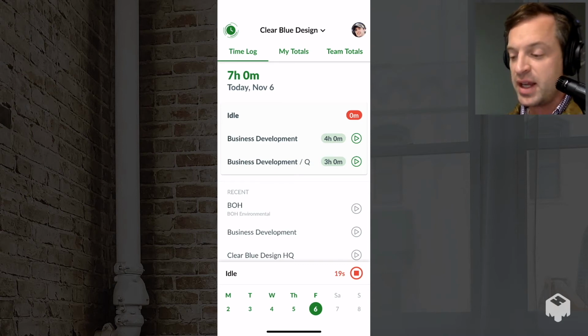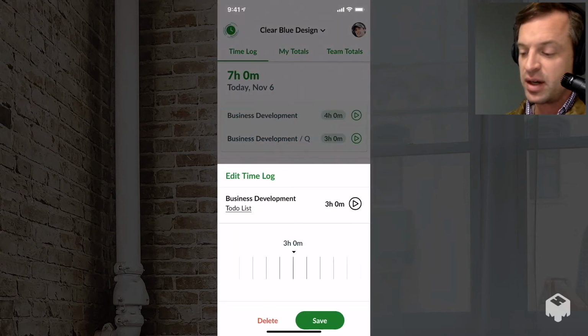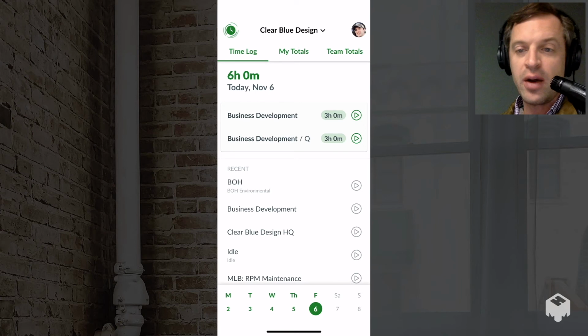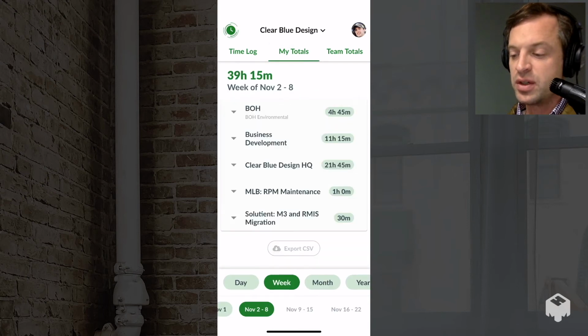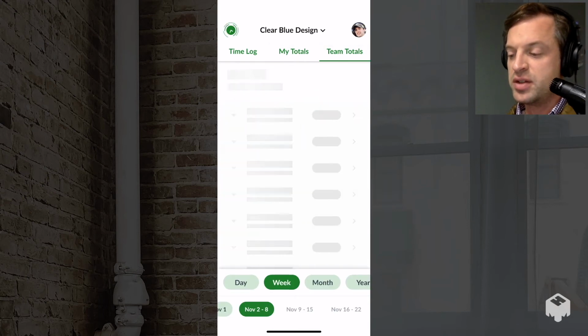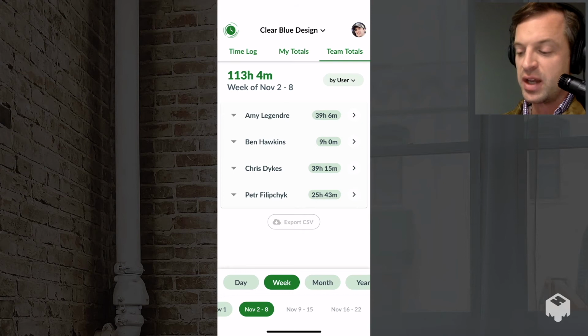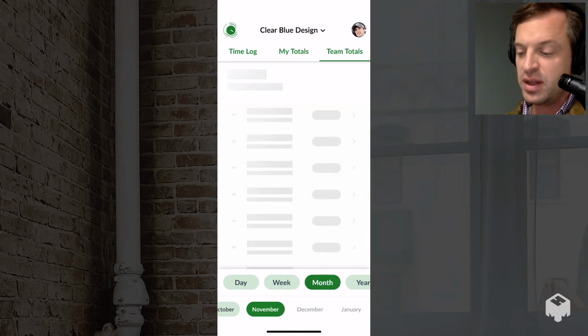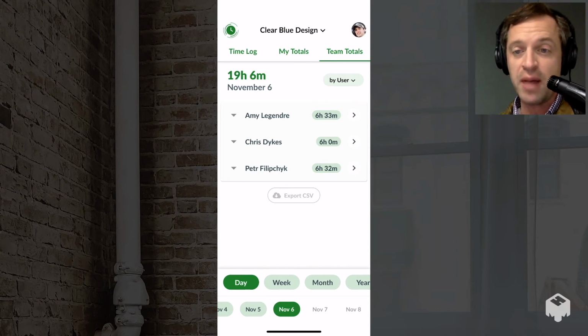I can go back in at any time and edit these time logs that I have in here. I can change that one down to 3 hours. Very simple, very straightforward. And then additionally in the app, I can go to my totals for the week. I can go to team totals for the week. I can see what everybody's been working on. I can look at totals by user. I can go to the month. I can see all this information right there at my fingertips. I can export to a CSV straight from the app.